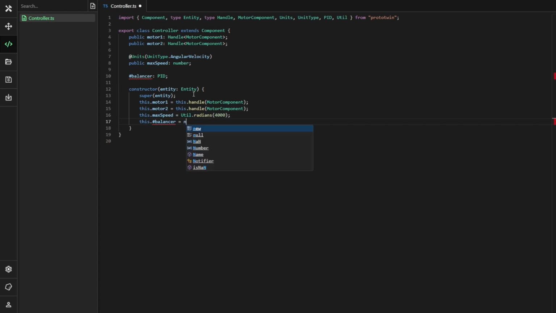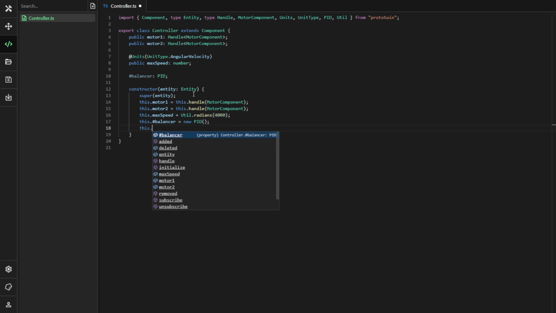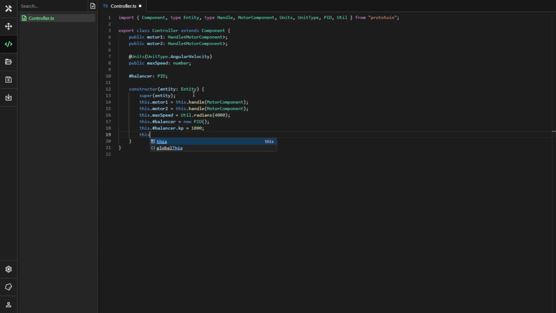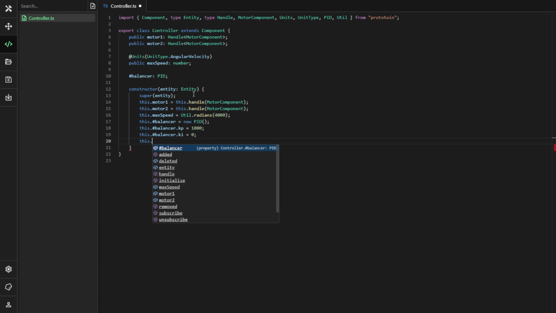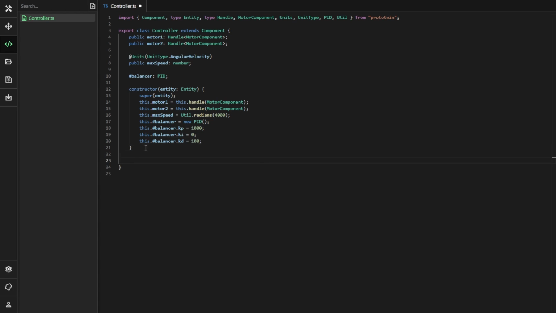The PID controller stores 3 constants: the proportional gain, integral gain, and derivative gain. The proportional term is proportional to the current error. It acts to reduce the difference between the set point and current value. Set this value to 1000. The integral term accumulates past errors over time. We won't use the integral term in this tutorial, so set the value to 0. The derivative term anticipates the future trend of the error by measuring its rate of change, which will help increase stability and reduce overshooting. Set this value to 100.